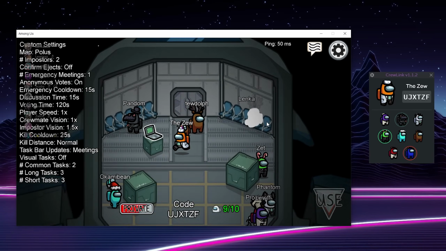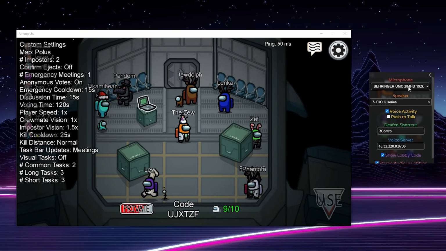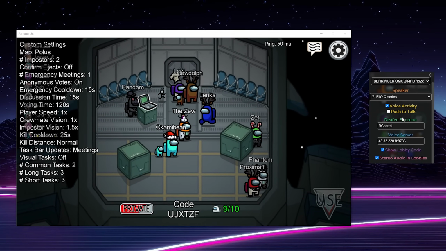So it's really easy to use and set up, and the app works really well. Once you're in game, it's a lot of fun, especially if you're playing something like hide and seek in Among Us. It makes it a lot more interesting.